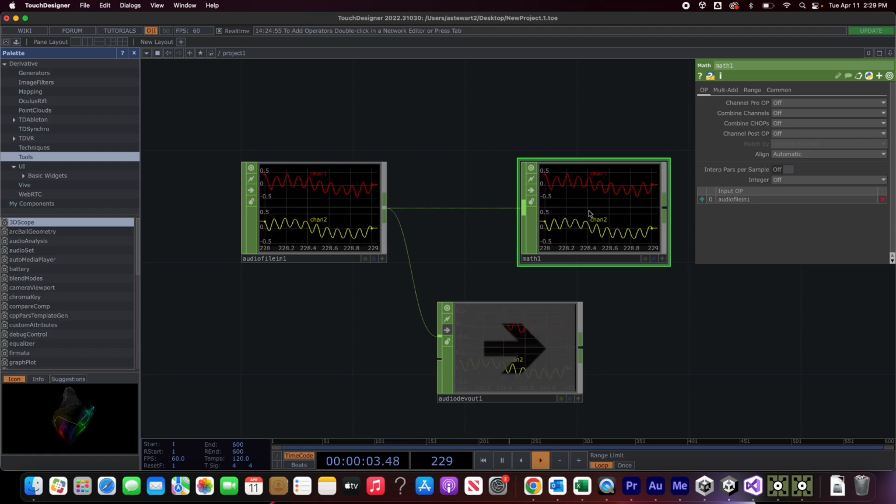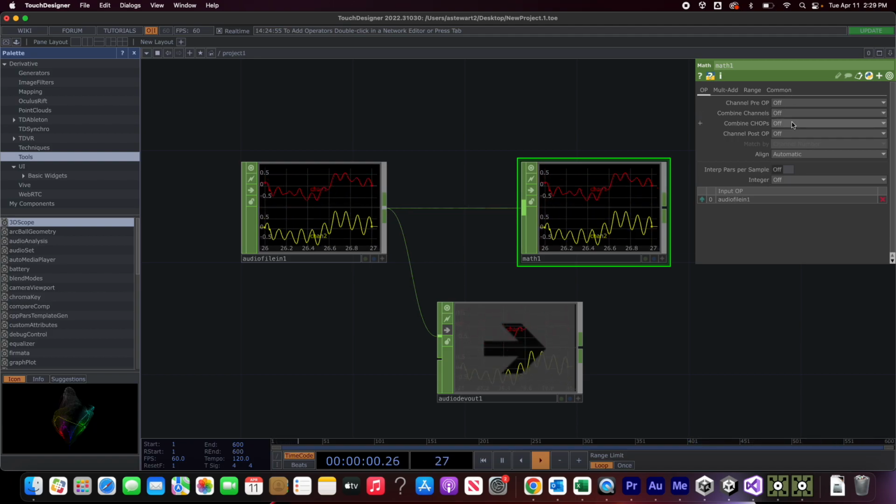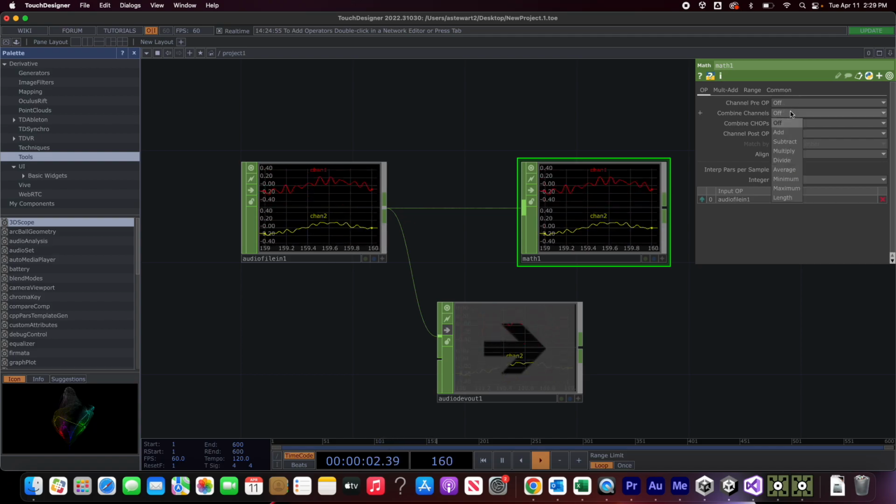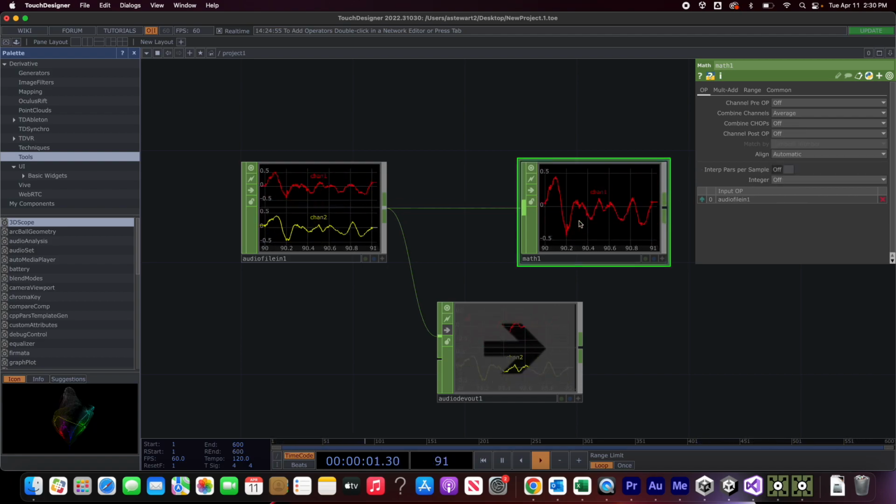Okay, so with the math operator selected, there's this combine channels option, and I just want to go down to average. And you'll notice that what that's done now is, instead of having a red and yellow pair, I just have this one red thing. And you'll see it looks totally crazy and insane at this point, which is fine.